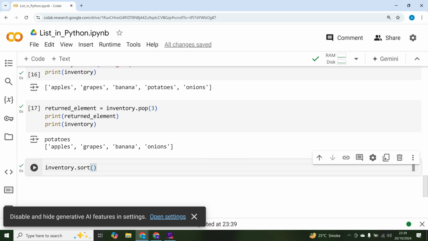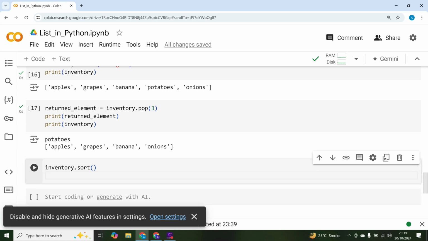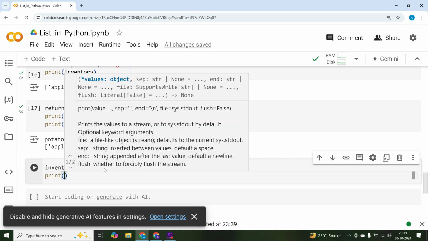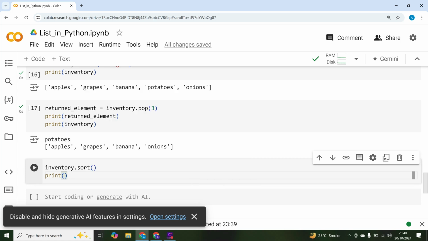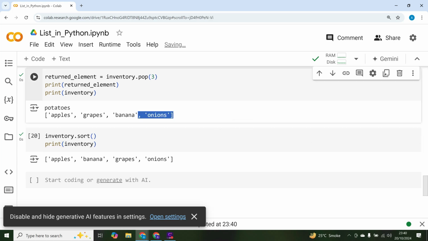But there is one thing I want you to know. After we do the sort, there are two things you always have to remember. There are some functions which return a value, and there are some functions that perform the operation on the object itself without returning anything. So let's check what has happened here. If we print the inventory after running sort, it was already like this.